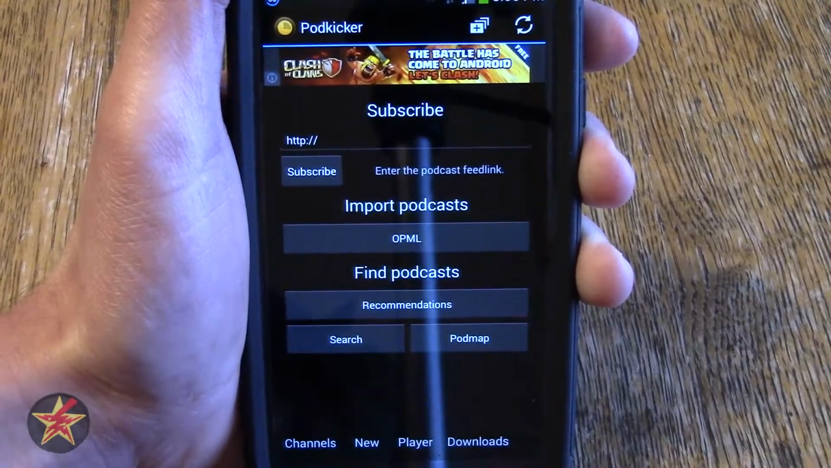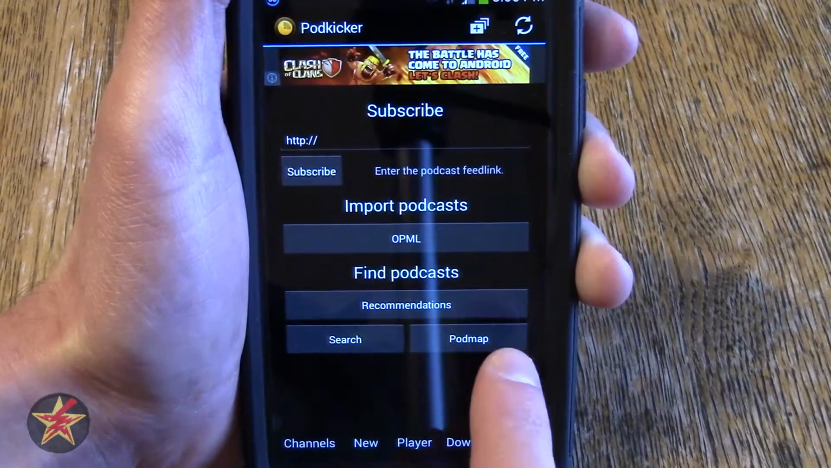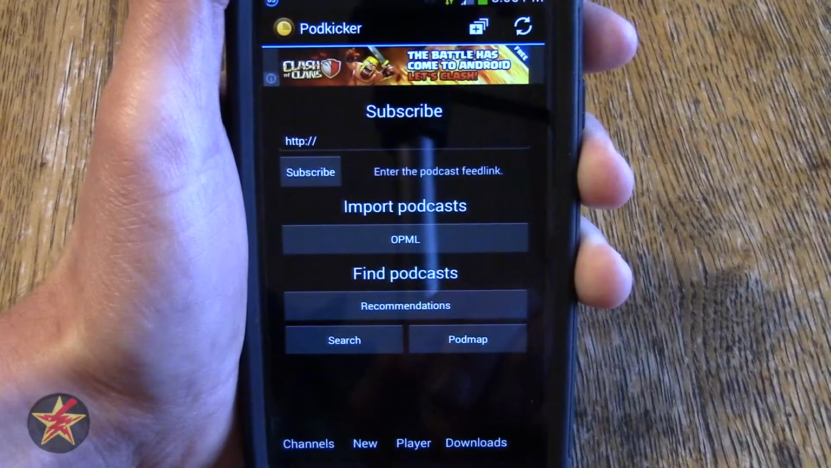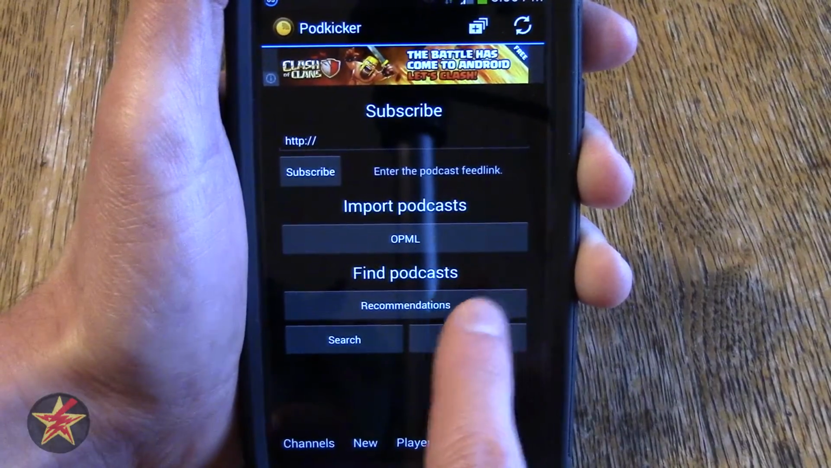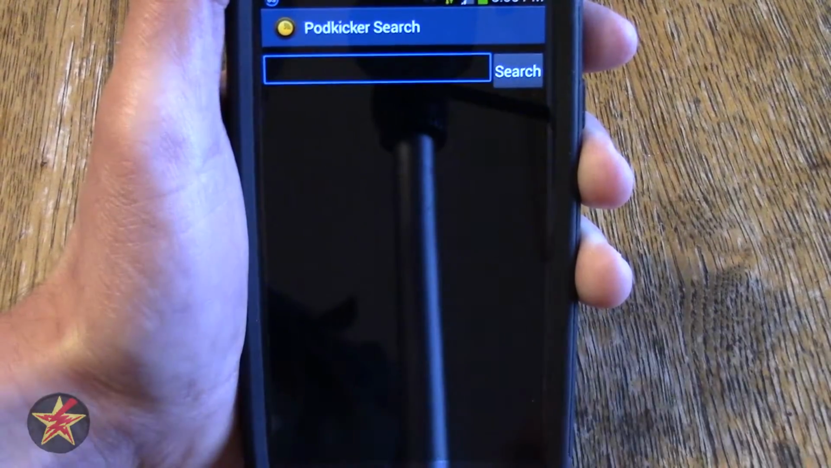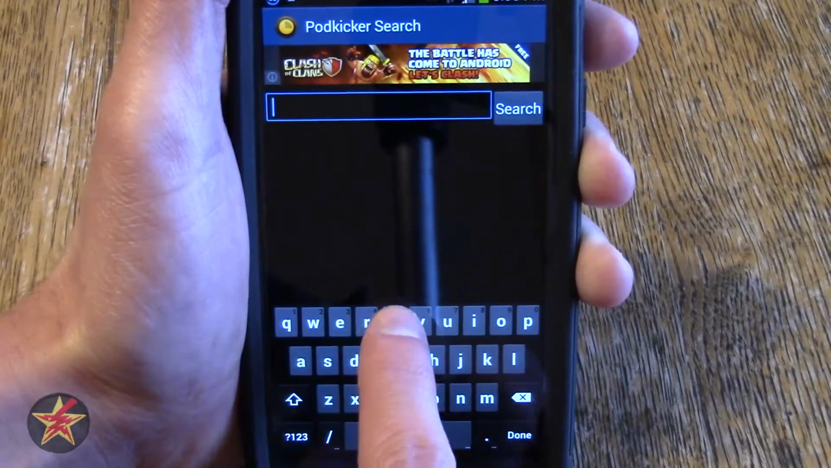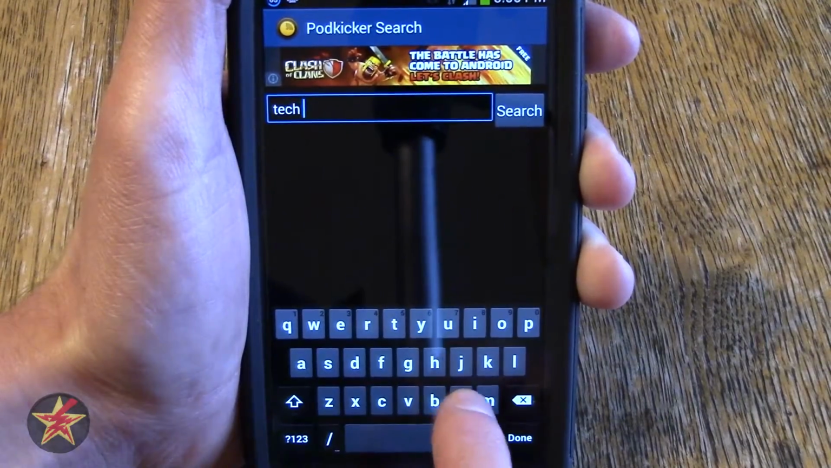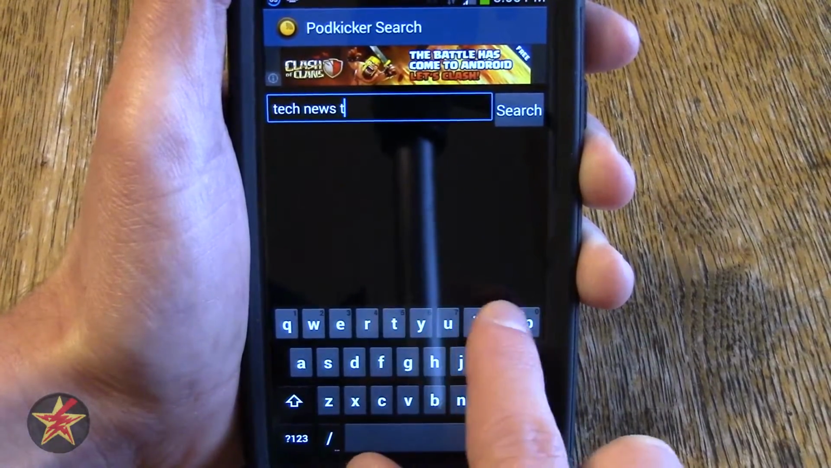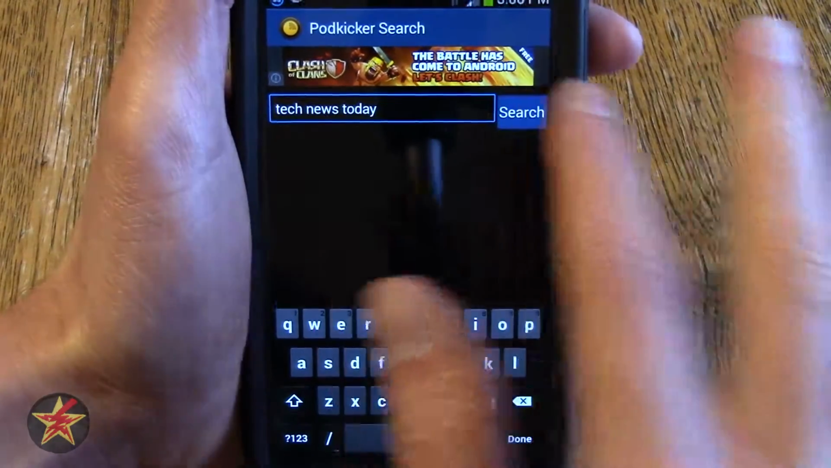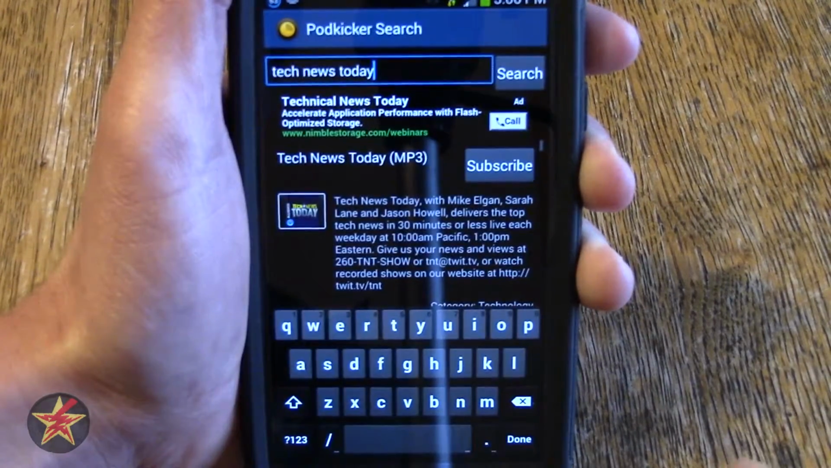Now here we have several different options. I don't use PodMap, so I'm not going to go into that. But what we have here is search. So you can search for a podcast by name. Tech News Today, we search.